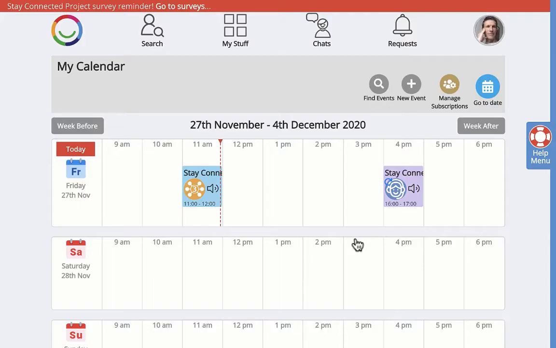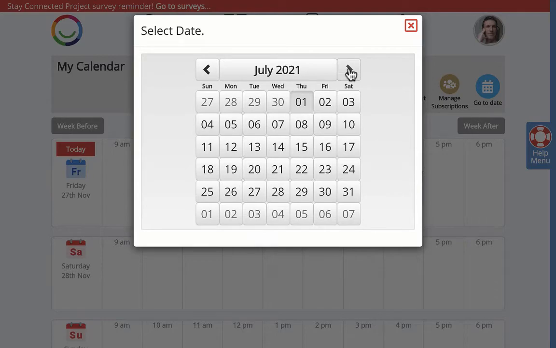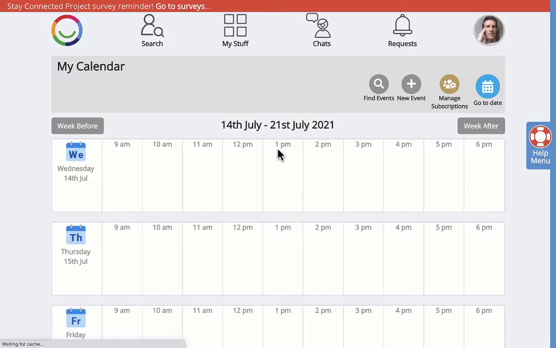Then you would just click on the green Create button, but I'm just going to Cancel. Another way to add an event to your calendar is to click on the blue Go to Date button in the top menu. A calendar pops up. I'm going to look for my birthday, which is the 14th of July. Click on 14, and here we are on the 14th of July in the calendar.